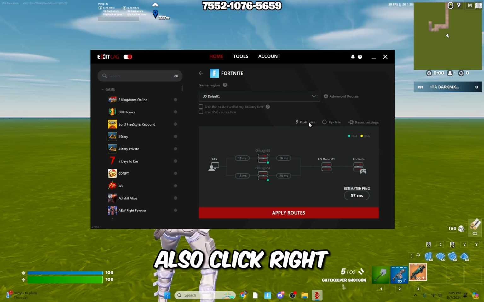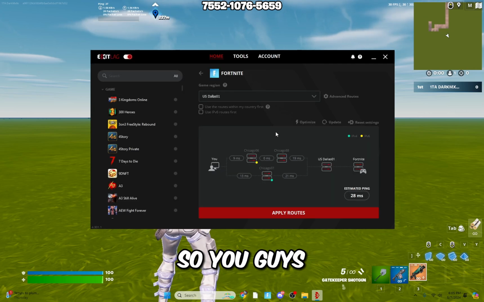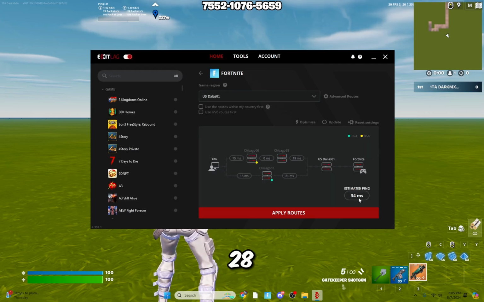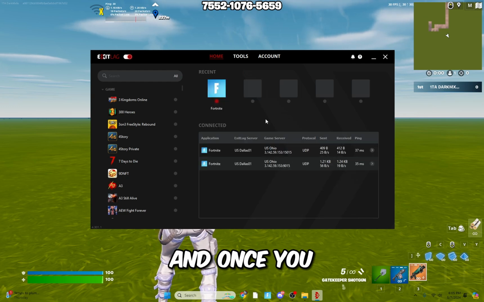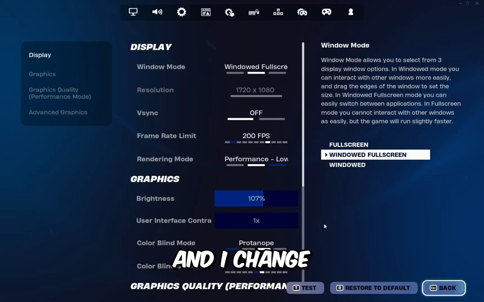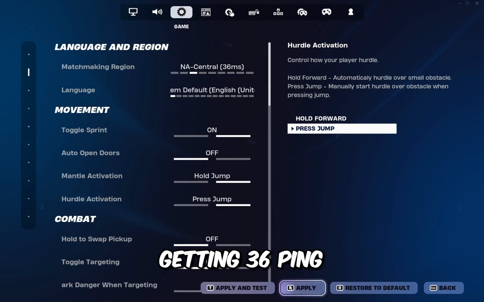You can also click right here on optimize, and it'll optimize all of your routes so that you can have the best ping. As you can see, it's now 28 to 34. So it's really good, and then you can just click apply routes. Once you do that, and I go to Fortnite and change my settings to NA Central, as you can see, I'm only getting 36 ping now.